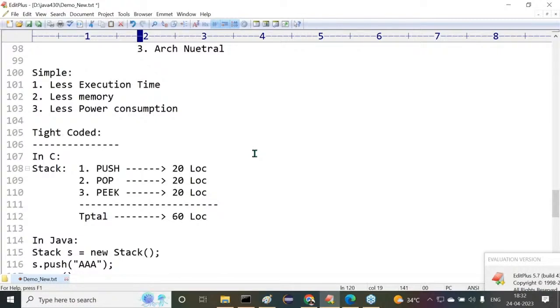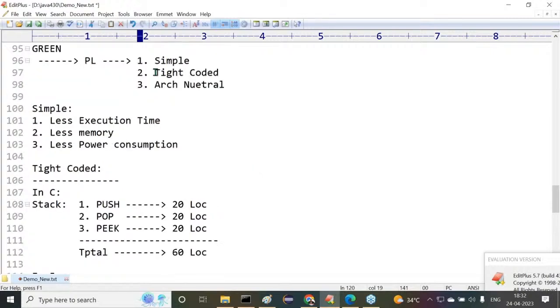Which programming language is a tight coded programming language? Obviously Java. Java is the tight coded programming language, but C is the loose coded programming language. Why? Because C takes more instructions to perform a particular operation, but Java takes fewer instructions to perform the same operation. So that's the meaning of a tight coded programming language.